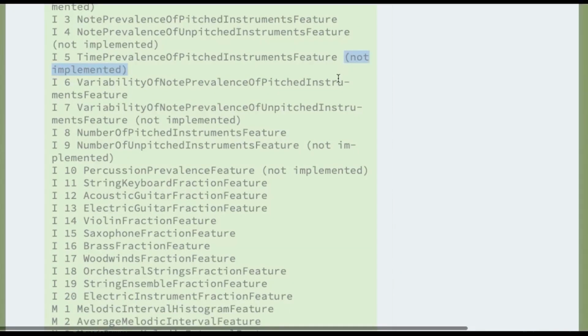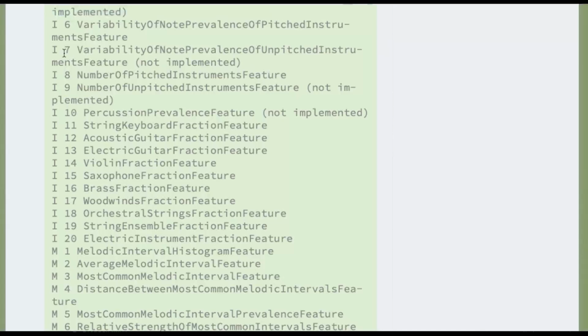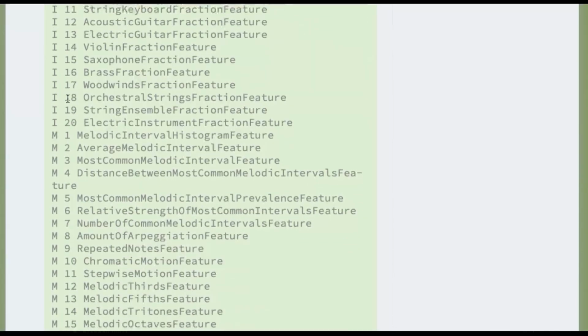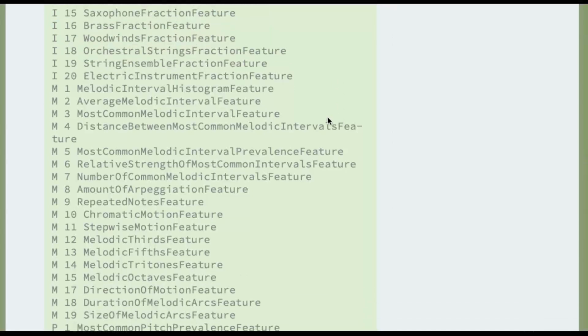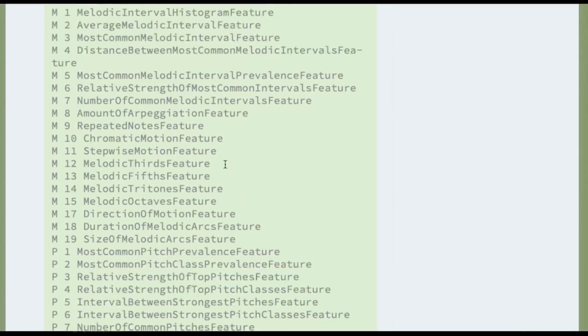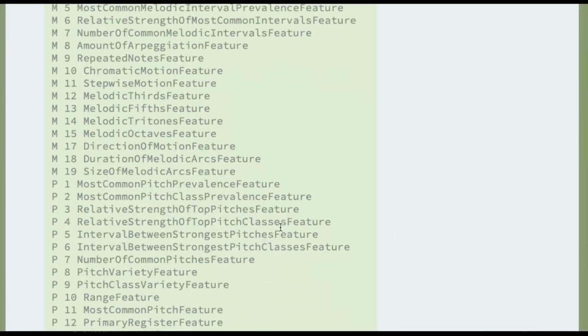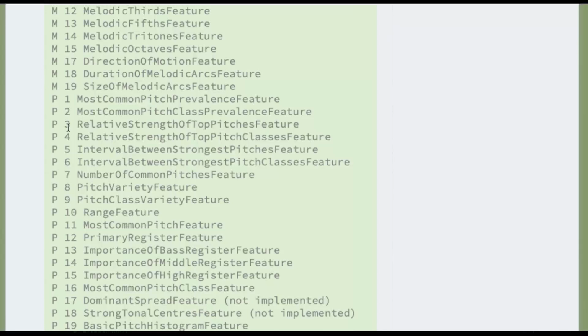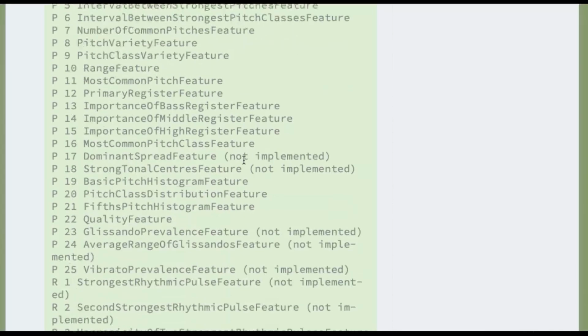Not all of them have been implemented. I's are instrument features. You can probably see that the percentage of all notes being played by electric guitars, if you know something about jigs, is probably not going to be very helpful in classifying whether or not something is a jig. But maybe the average melodic interval will tell you something like that, or how often there are melodic thirds or melodic fifths, or maybe other things might tell something. So these are melody features, pitch features, and so on.